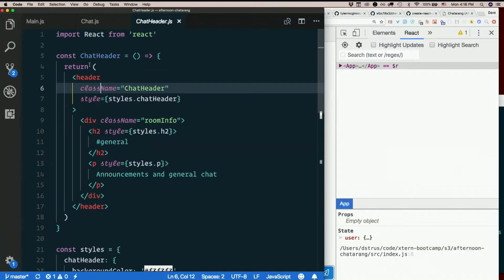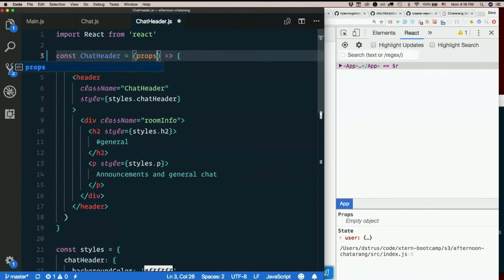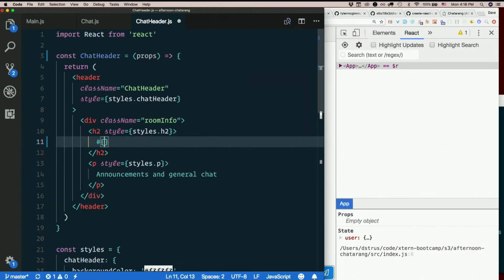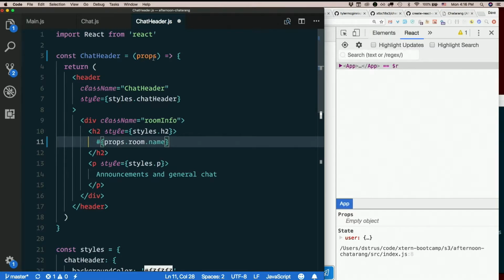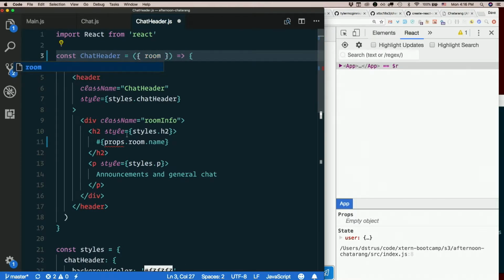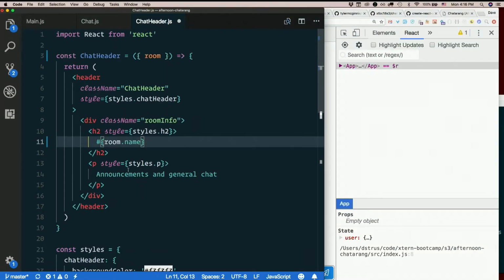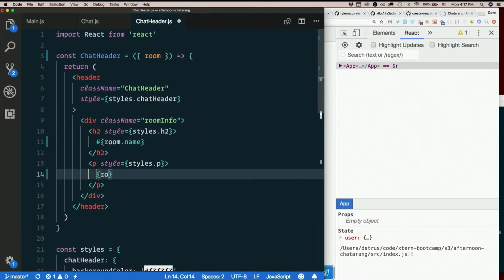Okay, now. So when you have a stateless functional component, your props will all come in as an argument, right? You'll have a single argument that is an object. And we learned that we can actually destructure that. So I could do this, and down here where I want that to show up, I could say props.room.name. Or I could break it out using curly braces and actually just grab room directly and just say room.name. And down here, room.description.